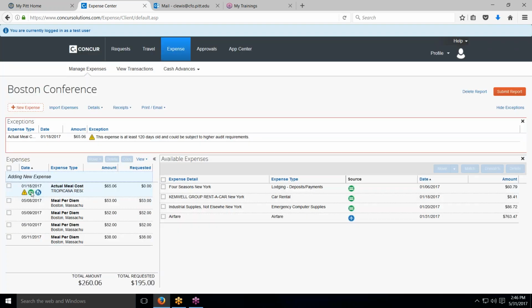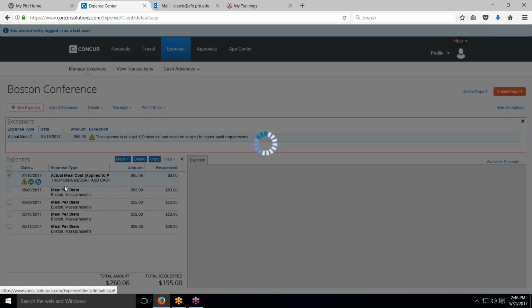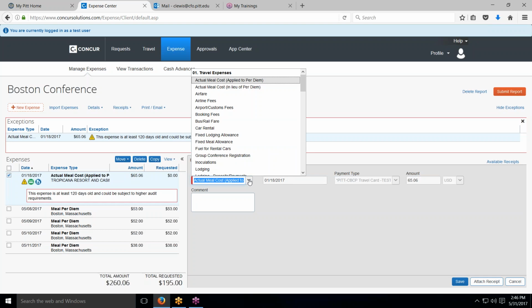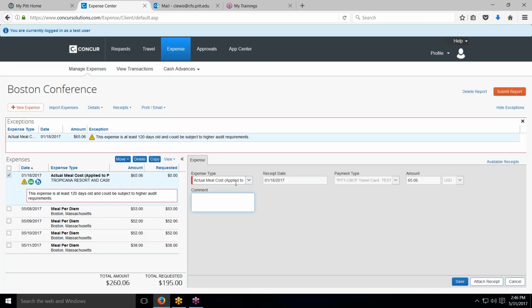I can see that this is a travel card charge. Now, in order that I'm not double dipping, I need to account for this and pull it off of the per diem. Since I didn't deduct dinner for this day when I was checking off meals, what I should do is mark this as actual meal costs applied to per diem. And when I select this, it will deduct this meal cost off of my per diem reimbursement.